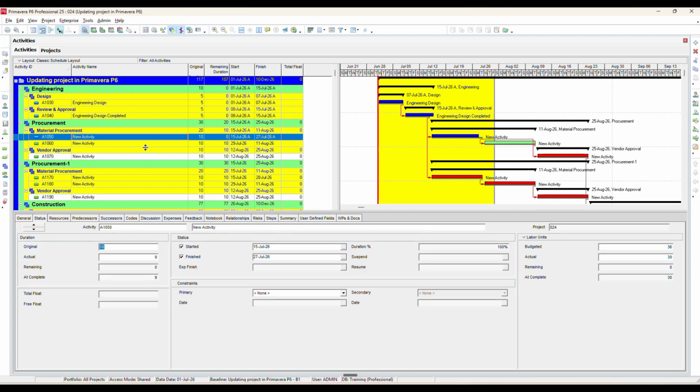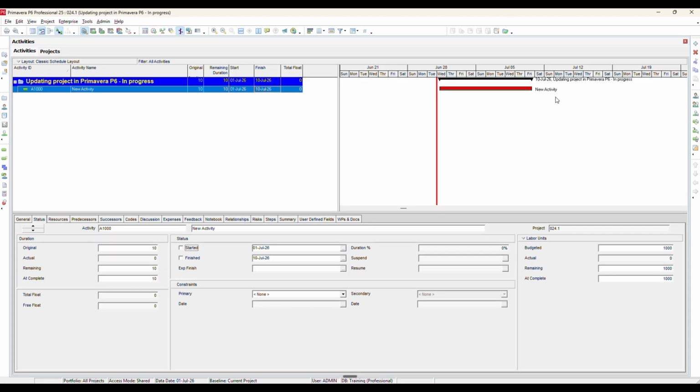So far, we have updated activities that are fully completed. Now, let's move on to updating an in-progress activity. To understand the behavior of an in-progress activity, let's use a simple example. In this project, there is one activity with an original duration of 10 days and budgeted units of 1,000 units.